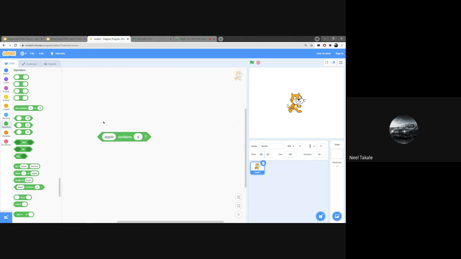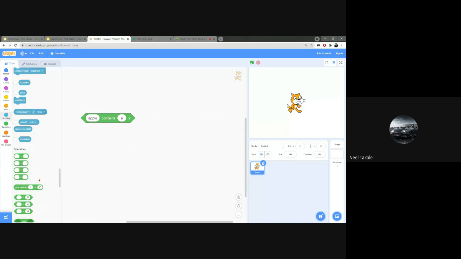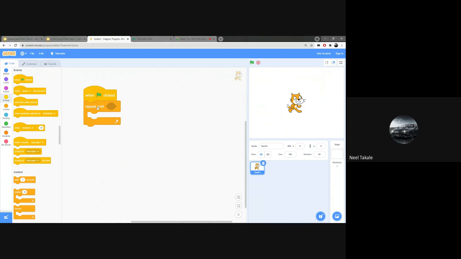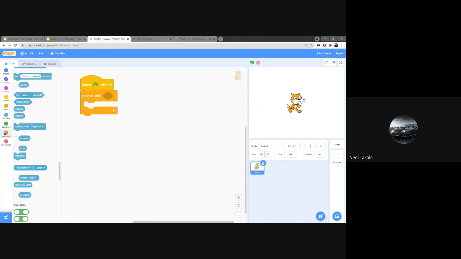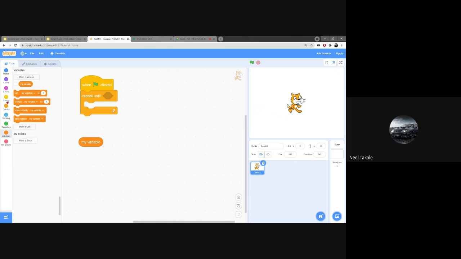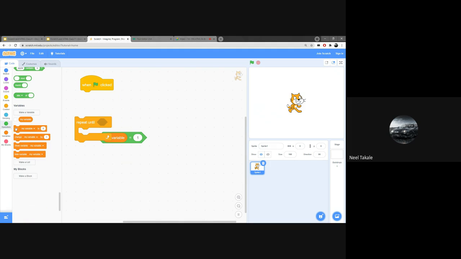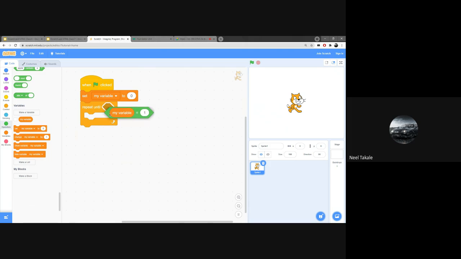So today what I want to do is manually code a program that does this same thing. So repeat until, so what we're going to do now is start up our start event. We're going to do repeat until my variable equals 1. Okay, so before that we have to set my variable equal to 0. We're going to do repeat until my variable equals 1.